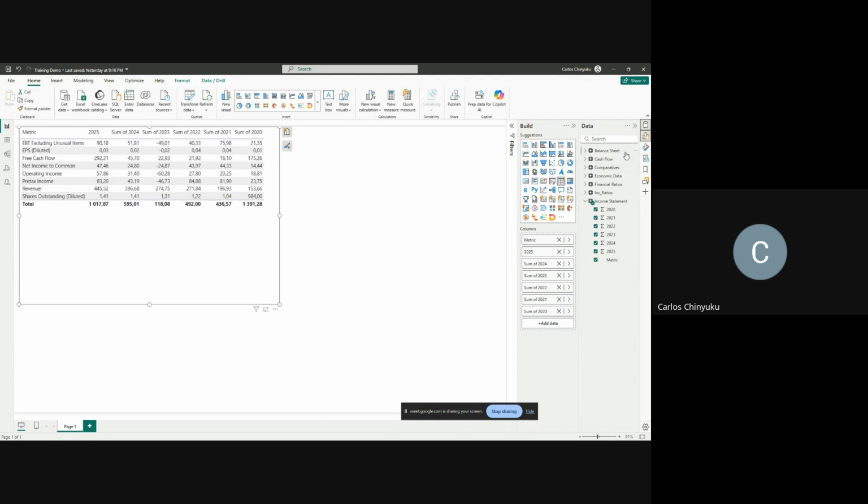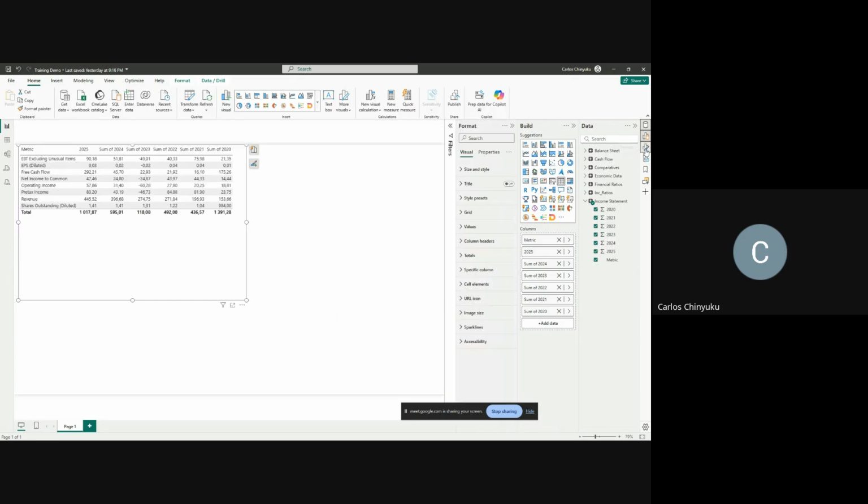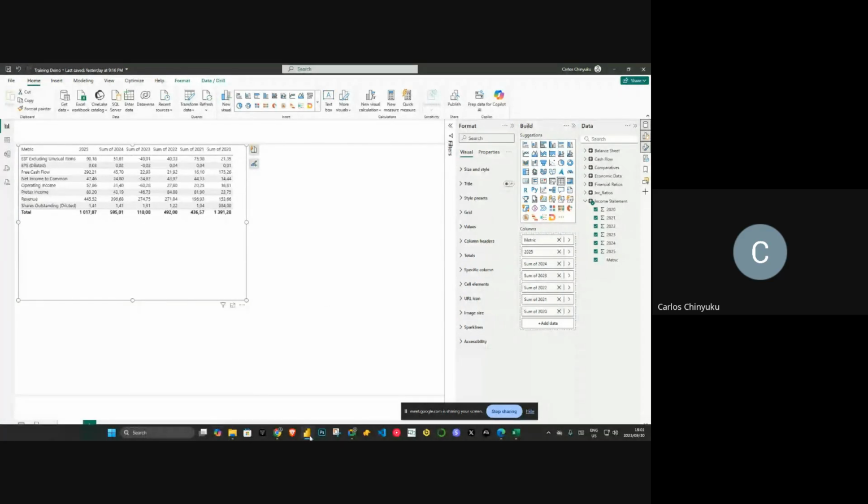So in this far right, you can see there are these icons: the data, which is showing here, and then the build, which is showing here, and then there is format. This is where we do everything. We edit this visual. We want it to look nice.